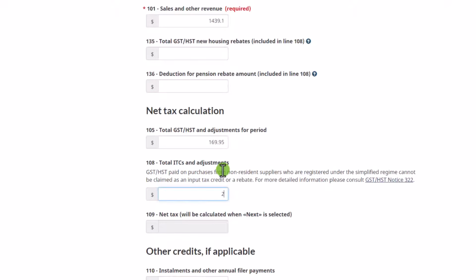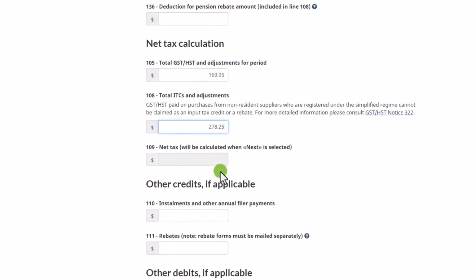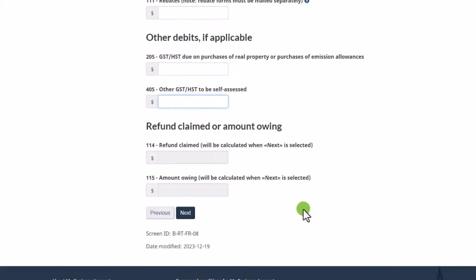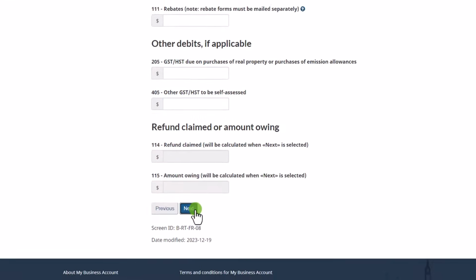So I will enter that here. There were no installments due, but again, if you had them, you would enter them here, and that will reduce the amount of GST, HST payable. None of these other boxes apply, so I am just going to click on Next.